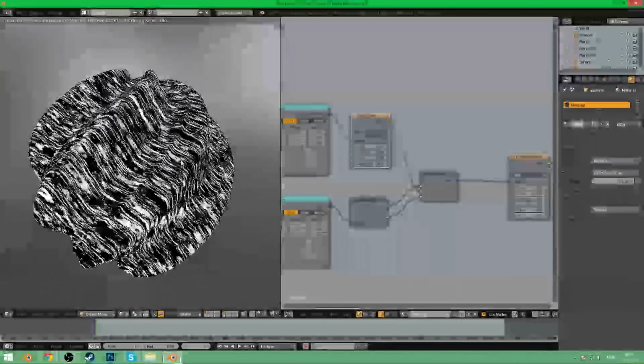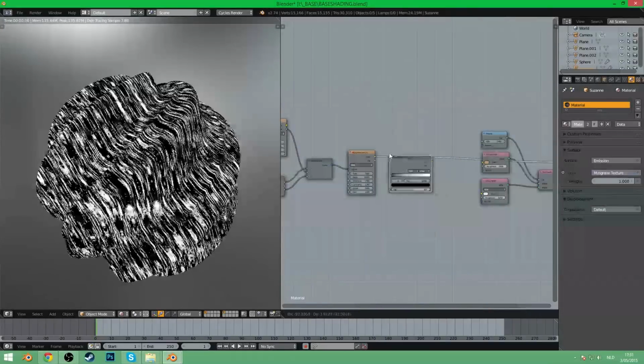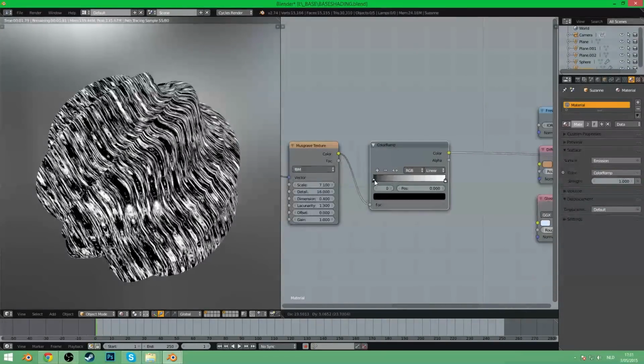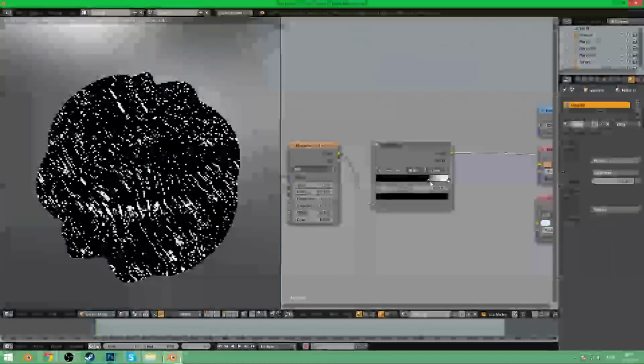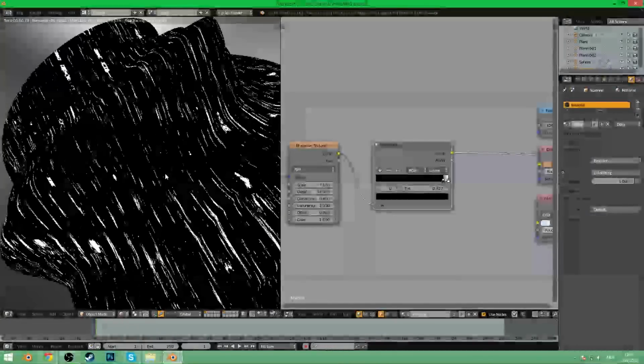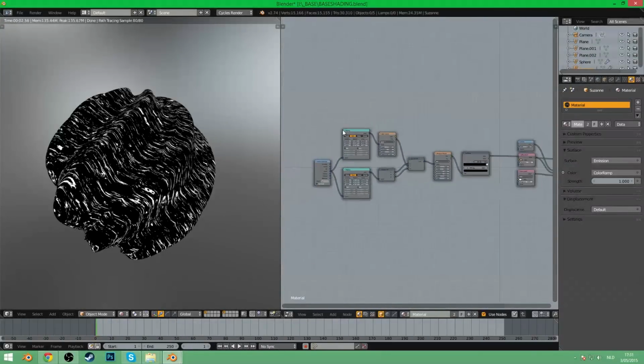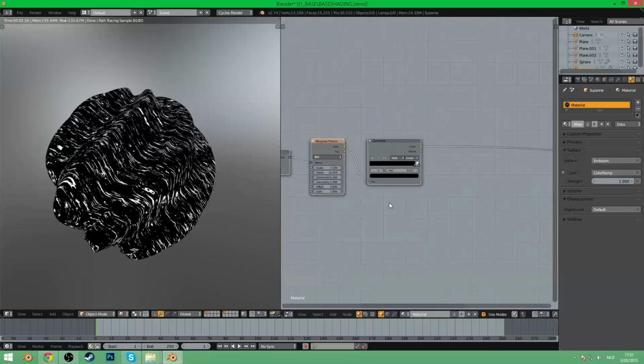They kind of look a bit strange now. But what we can do is bring in a color ramp and pump up the black like this. And now we have scratches. So that's how you get one layer of scratches.